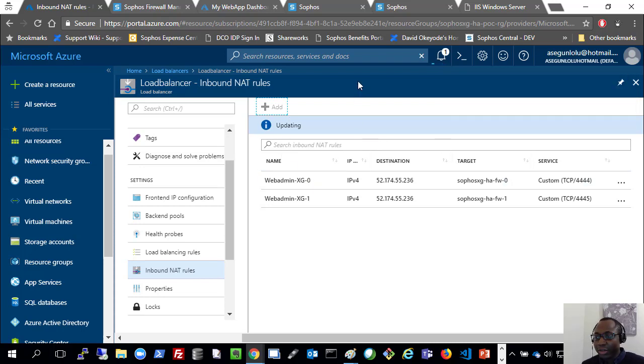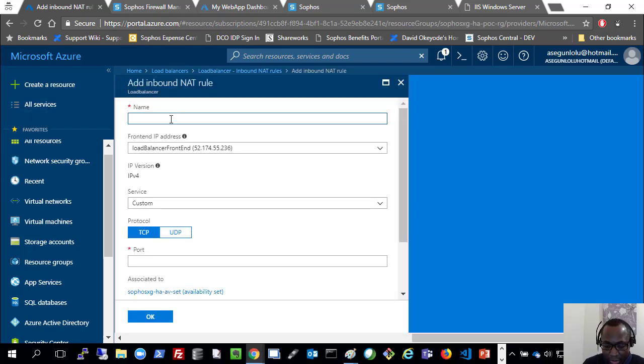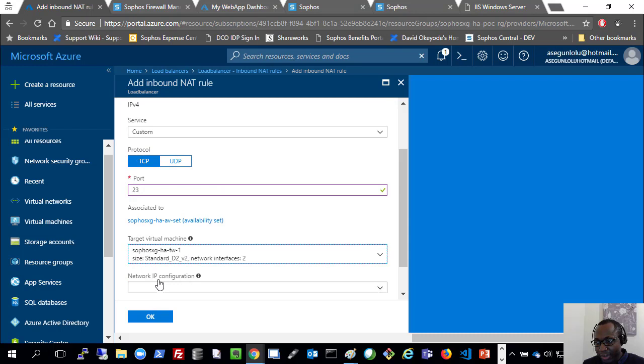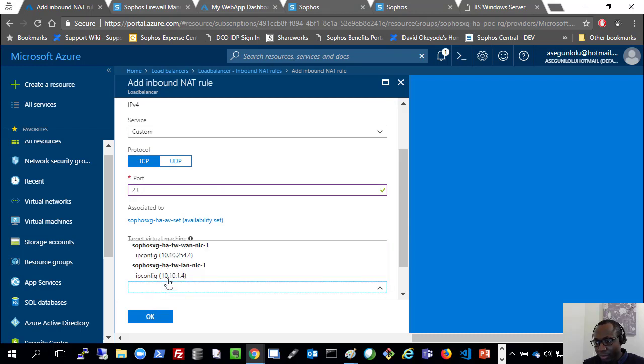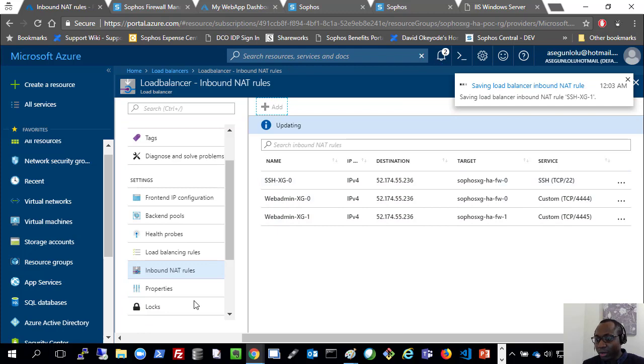But this time, anything going to port 23 on the public IP, I'll send to port 22 of the second firewall. I'll pause this recording now and then show you once that's completed. So that's completed. I'll do the same for the second one. I'll say this is SSH XG1. I'm going to port 23 on the front end, but send it to firewall 1 to the WAN interface, and this time send it to port 22. So I'll go ahead and click OK.